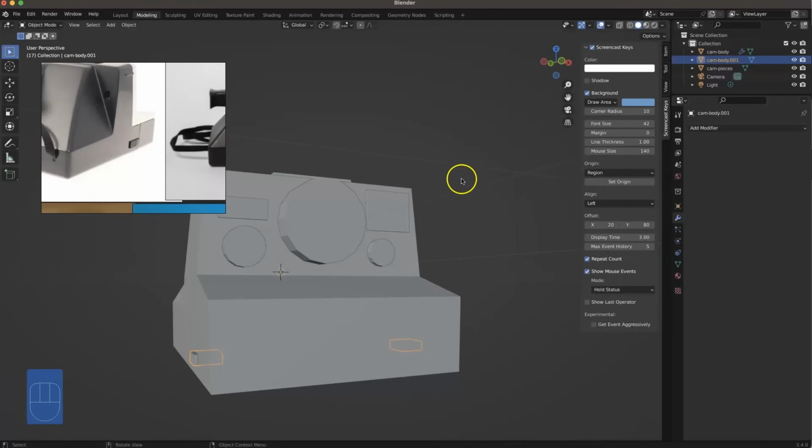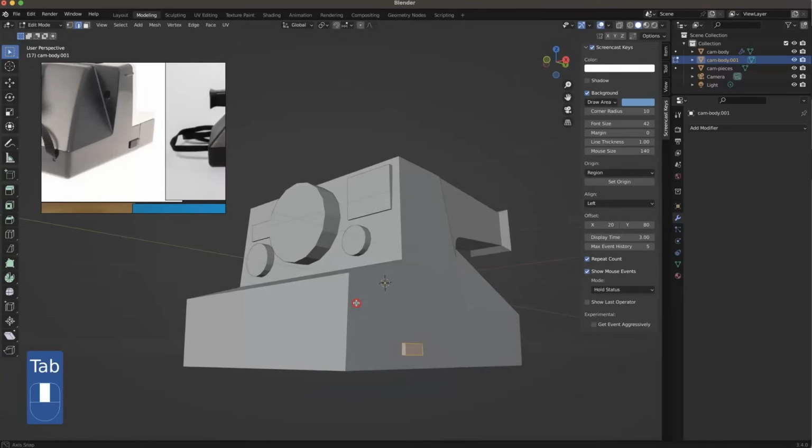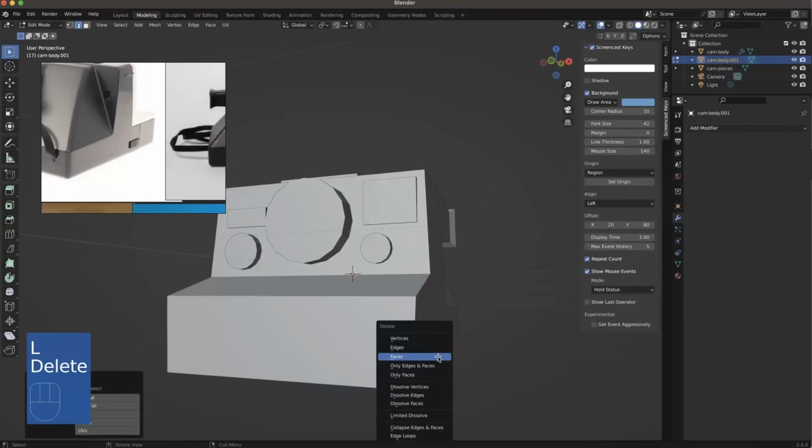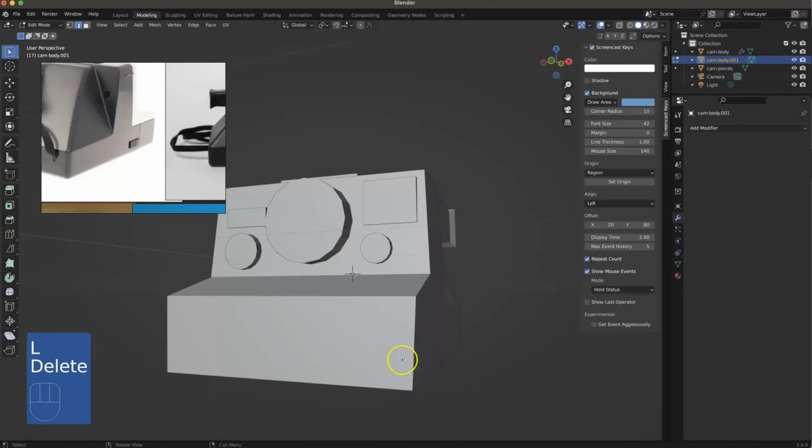So then once we've done that, we can hit tab to go into edit mode, and then select the geometry we don't want by selecting a face and then hitting L while we hover over it, and then X and delete faces.